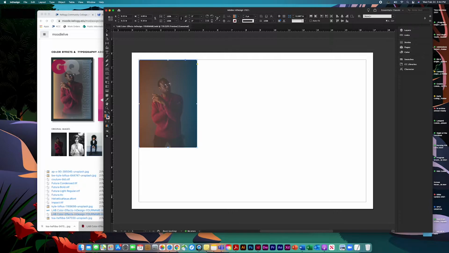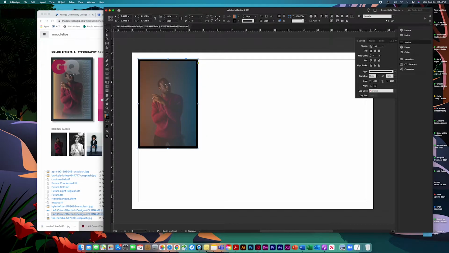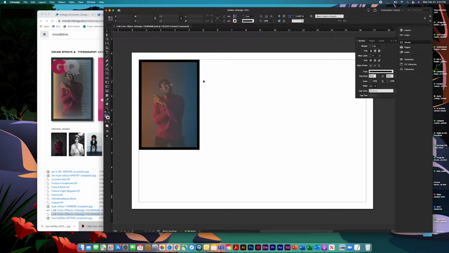In our example, we have that window stroked with a black stroke. So let's head over to the stroke panel and go ahead and make sure our stroke is set to black. And then we can crank up the stroke around our cool GQ model. That looks about right.